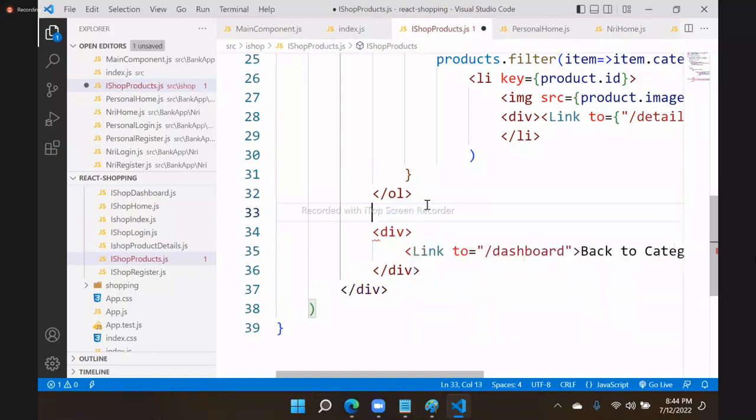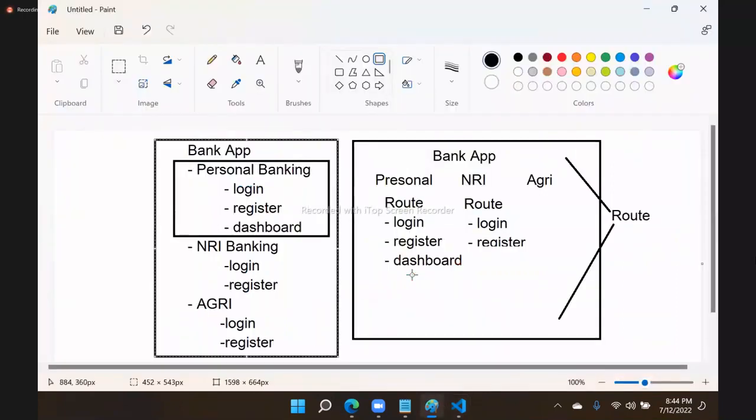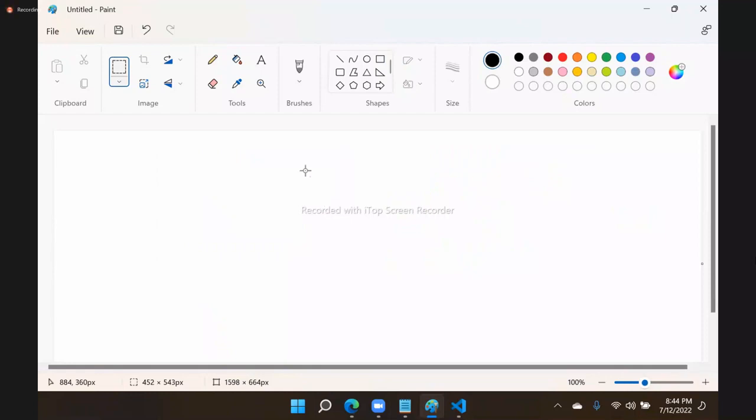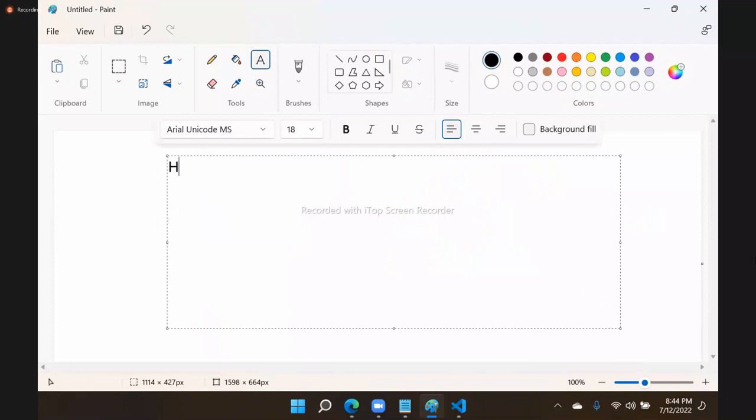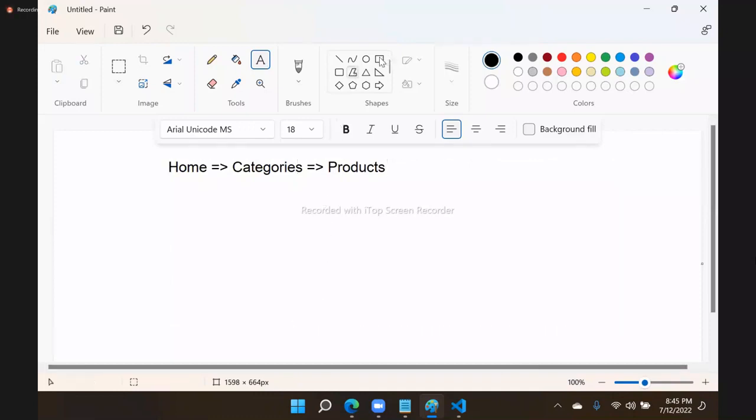For that, you first have to design the route with that technique. That means you try the same concept. I will give an example like this: first the user will open home. In home, the user will select categories. In categories, it will display the products. And inside those products, the detail should come.